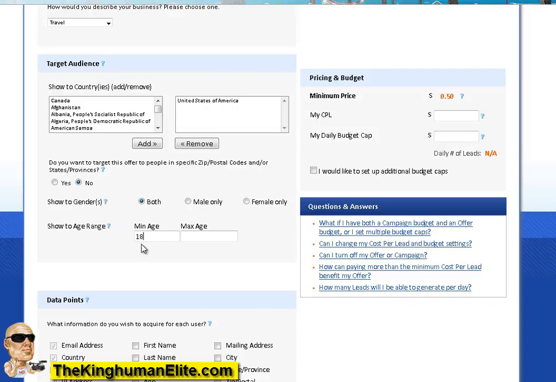So, most CPA networks, they don't want you to send 14-year-olds, 12-year-olds, people that cannot have the legal authority to buy something online, because basically they're entering into a contract. And on the other side, you don't want to enter in people that are 75 years old. Those aren't game players. So you want to enter the age range of your target audience. You can just leave it the way it is if you have a generic situation.